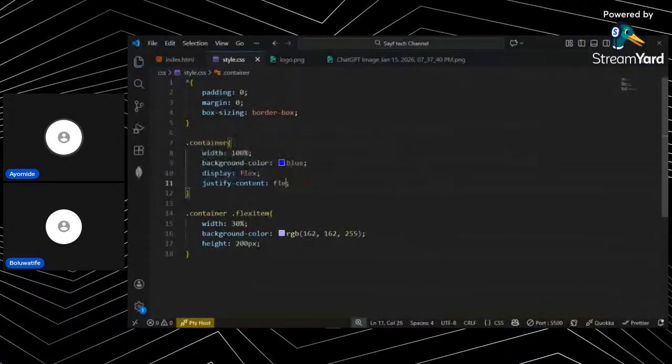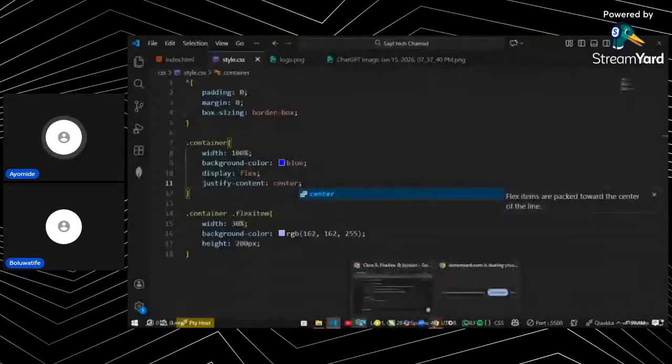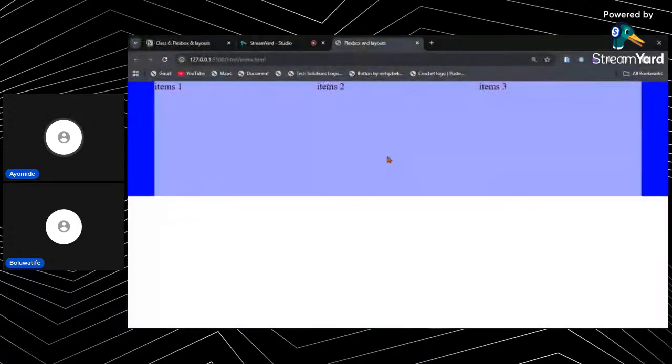So justify content center. The extra space that is there is going to be shared between the left and the right since the items are in the center of the screen. I hope you are following, Toby.